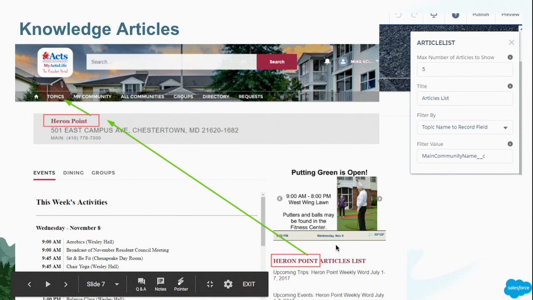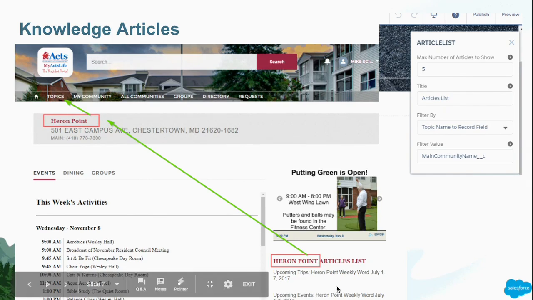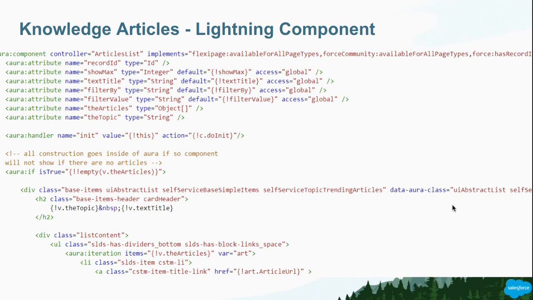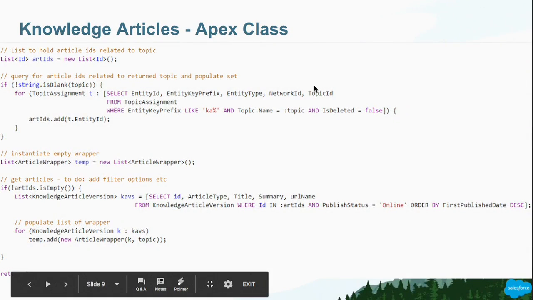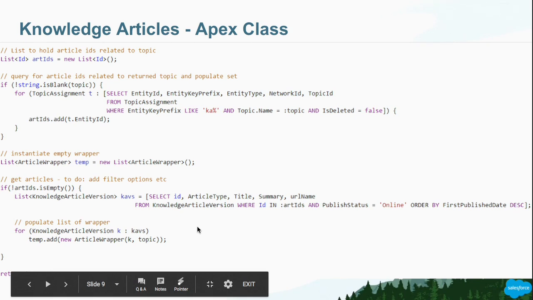We do. So we created a Lightning component with attributes. We can populate it with a custom field that we know has the value. So Heron Point matches the Heron Point on the page. We find that topic. We show the articles. This is just an example of some code. This is all going to be posted after the session. But you can see all the attributes. We can repeat through the articles. And then here are basically proving that you can tap into knowledge. You can tap into topics and knowledge article versions and pull the information back to get the URL.